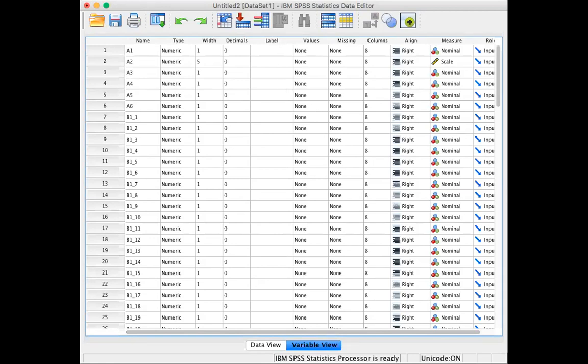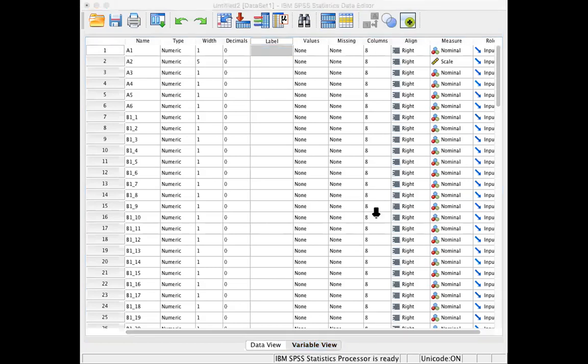Then there's the label column. For A1, I can put in a label here and that will show in the output. Now, A1 in this case was, let me just go to the questionnaire quickly. In this case, A1 was the type of organization, like privately owned or public or whatever it is. So what I could have done here, let me just go back.